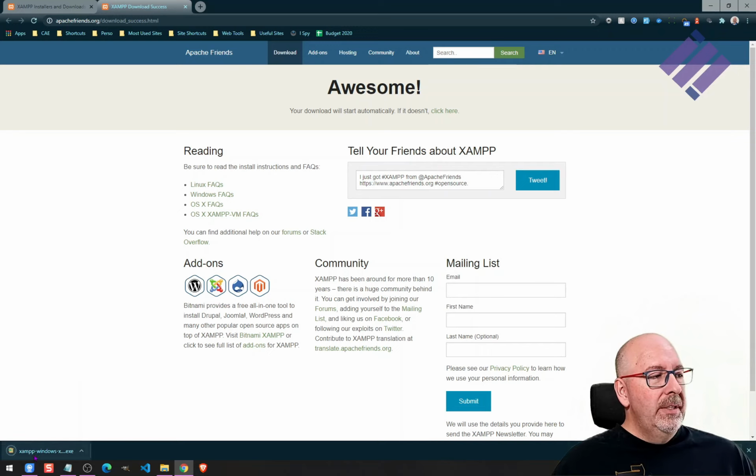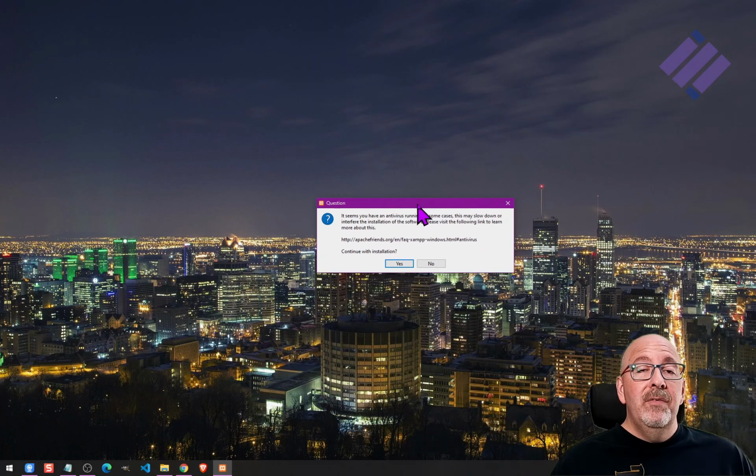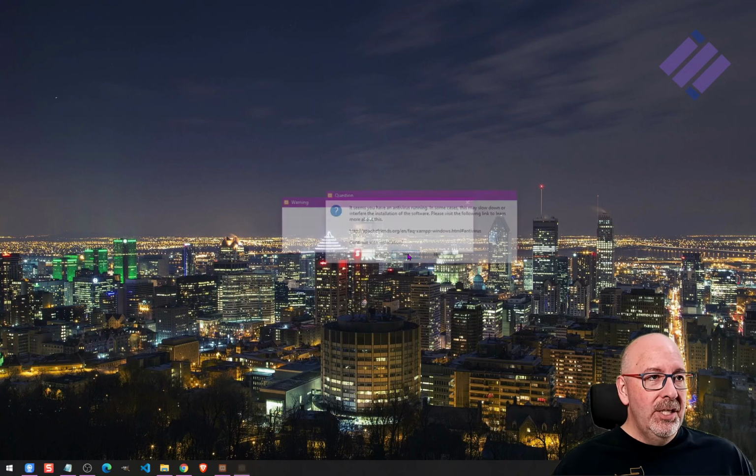Once it's completed, we can launch the actual installer. So just click on it and wait for the instructions. Okay, so once it starts, if you have a firewall, it's fairly common that you will get this type of message. Don't worry, XAMPP doesn't come with a virus, so we can just go ahead and continue with installation.